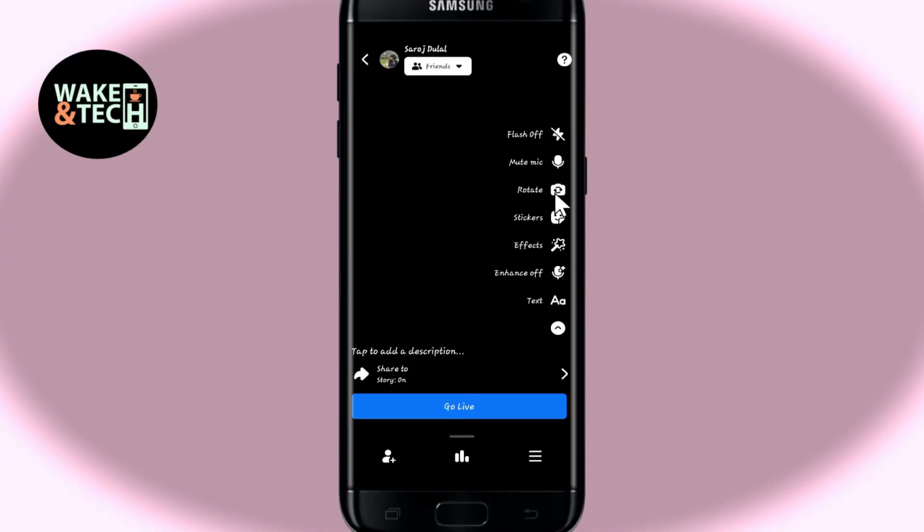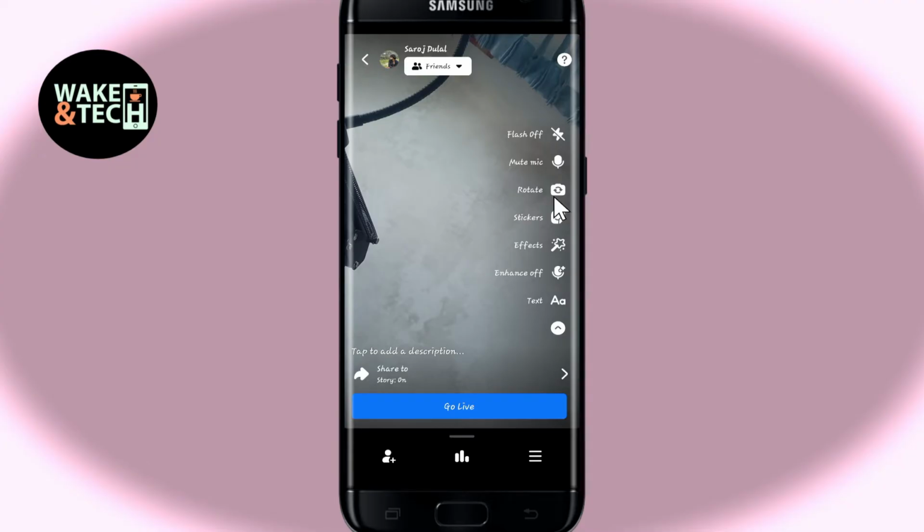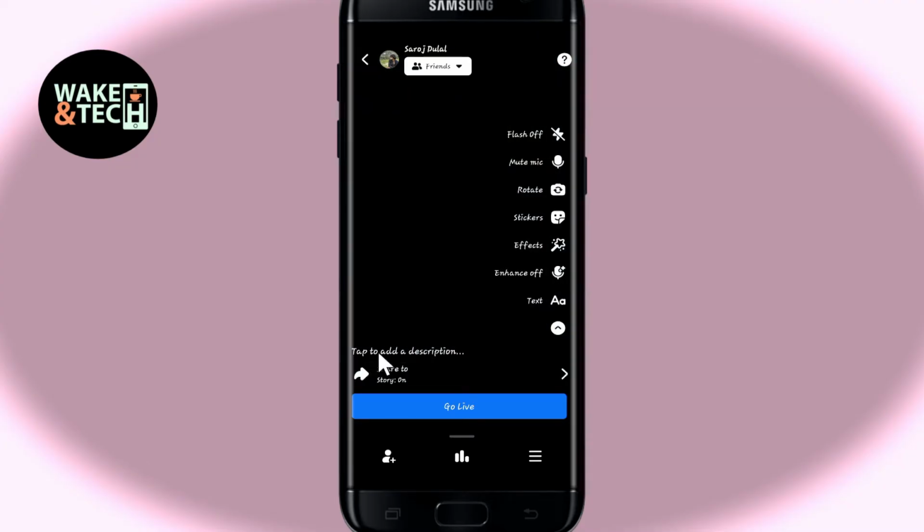You can also rotate your camera within the front and the back camera by using the rotate button. You can add your description by tapping on the add description box, and you may also share to your story. After choosing all of your desired options, such as stickers, effects, and enhance options, as well as text, you can choose who will be allowed to view your live stream by tapping on the Friends or Public drop-down menu and choosing your desired setting. You may also invite another participant by tapping on the plus icon at the bottom left.